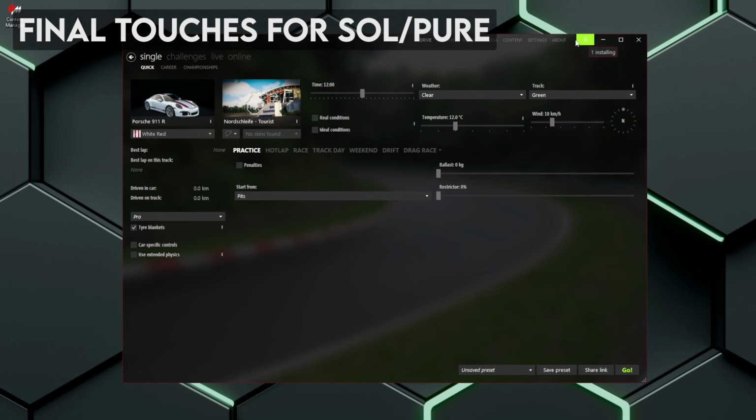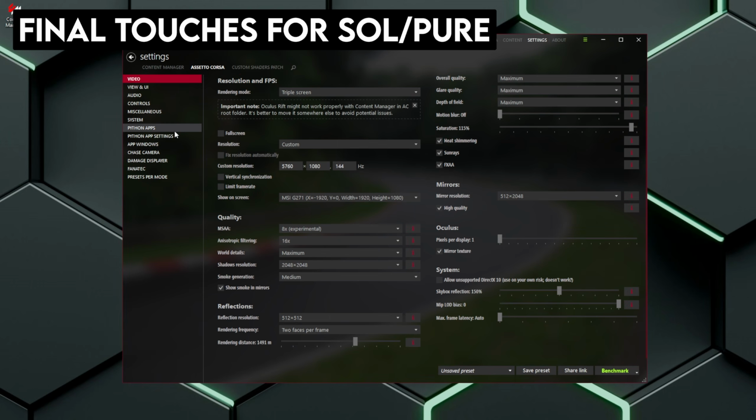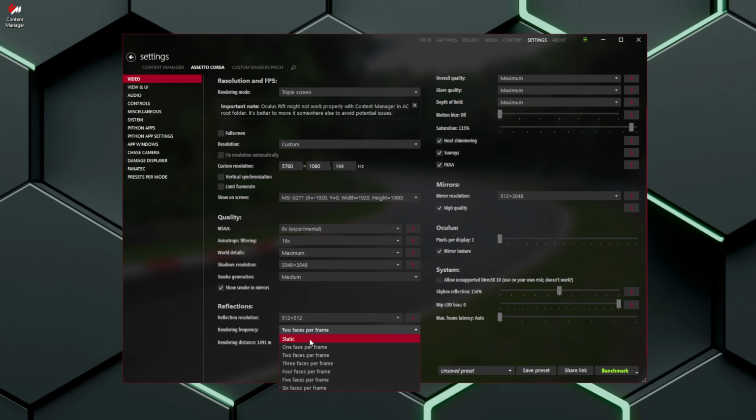Now, one of the last things we want to do is go back to our settings with our filters and our Sol or Pure installed. Come to video settings and then scroll down here. We want to select anything that's not static. Most Pure and Sol users recommend 2 faces per frame, which is basically how pretty the reflections are going to look. You can go quite high on this if you want. Just make sure it's higher than static.